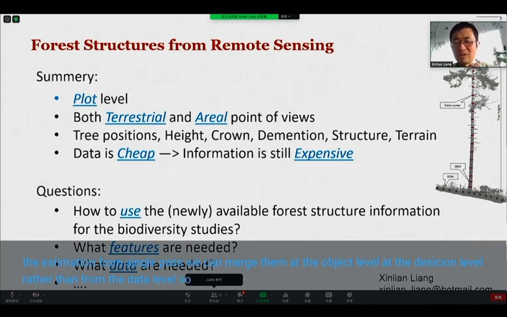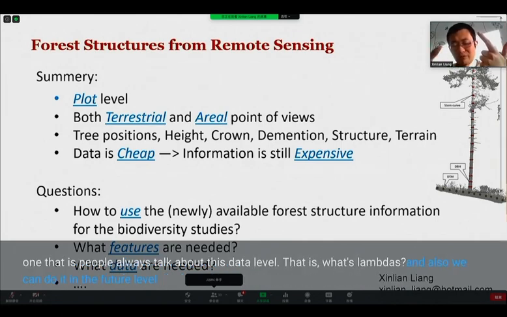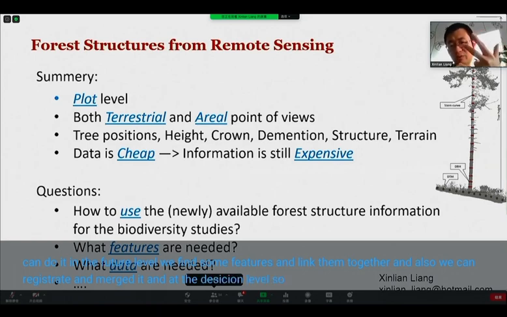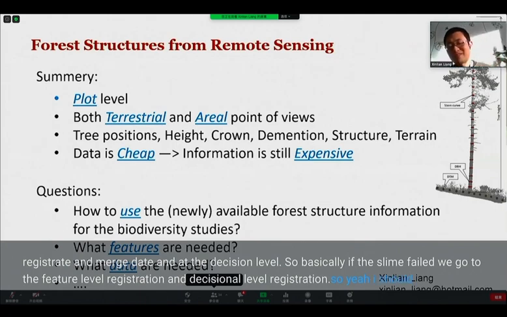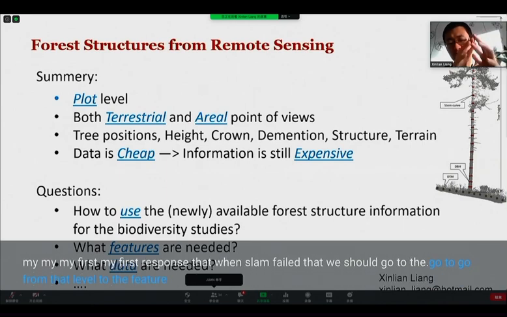So basically the registration, like the SLAM, actually solves the problem of registration. For the registration, we can do it at three different levels. The first one that people always talk about is the data level. That is what SLAM does. And also we can do it at the feature level. We find some features and link them together. And also we can register and merge at the decision level. So basically if the SLAM failed, we go to the feature level registration and the decision level registration. So yeah, I should correct my first response: when SLAM failed, we should go from the data level to the feature and the decision level merging.